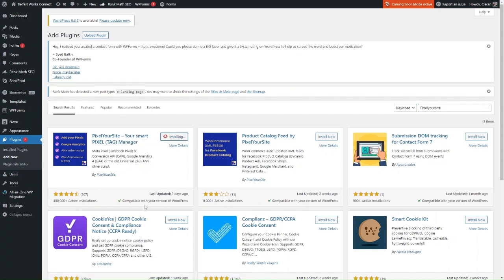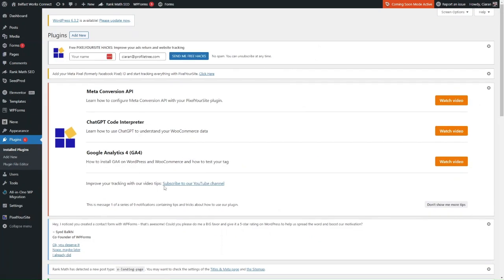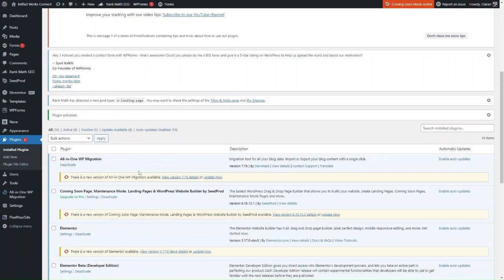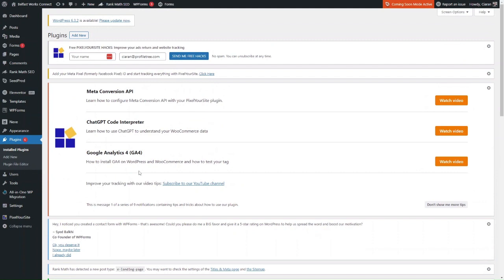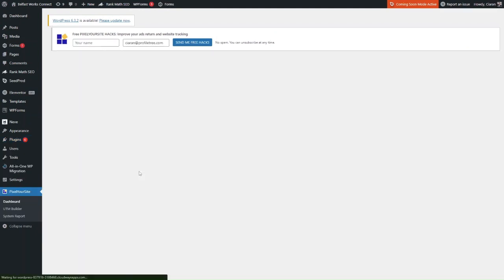And you just want to make sure that it's compatible with your version of WordPress. Always best practice whenever you're installing new plugins is to make sure everything else is updated, and making sure your WordPress version is updated, as well as being sure you have a recent backup. And there we go. So we've got our Pixel set up here. We're going to go into Pixel Your Site, and we're just going to go into the dashboard.